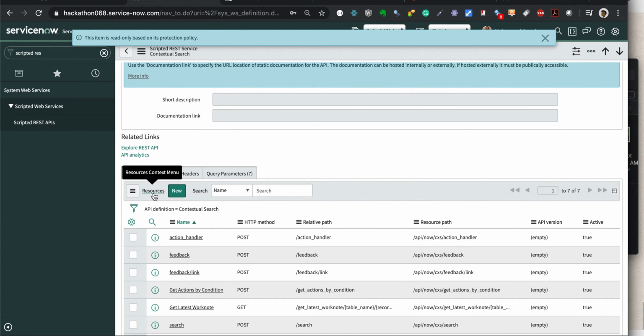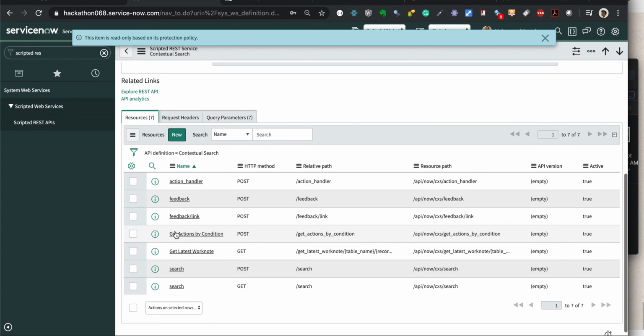Another important thing is the resources we have here. Under resources, you'll have different HTTP methods. One is, for example, the action handler. It is a POST. That's the relative path you have, the resource path, and the API version. The version, like I said, is not mandatory, but you can apply it if you would like, and it's active, so you can still use it. And there's feedback, which is a POST again. We also have feedback/link, that's the name, and it's also a POST. So these are the resources. That's the most important part of the scripted REST API.